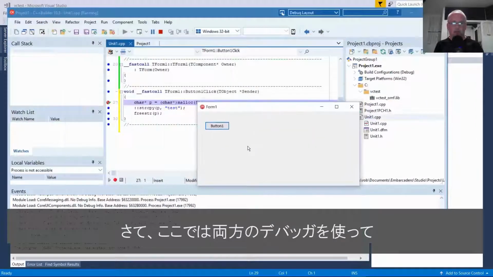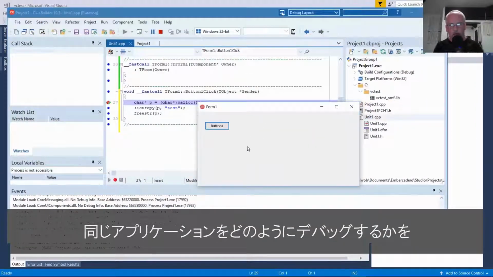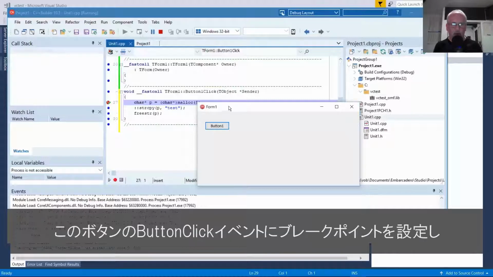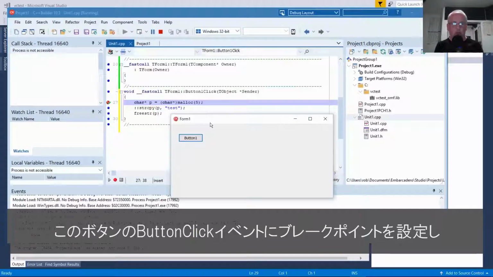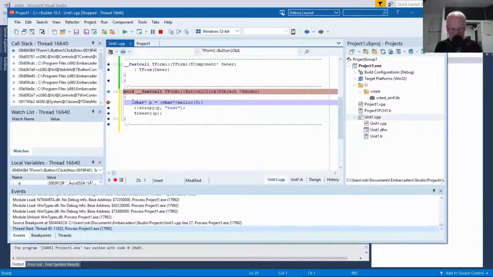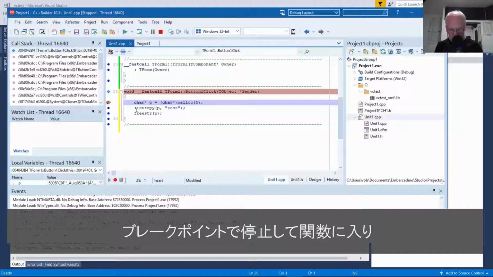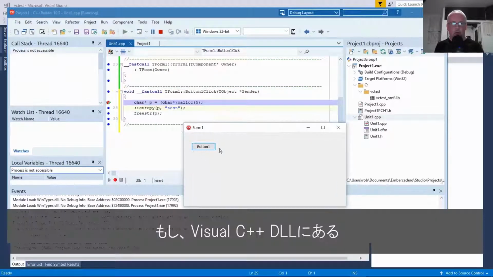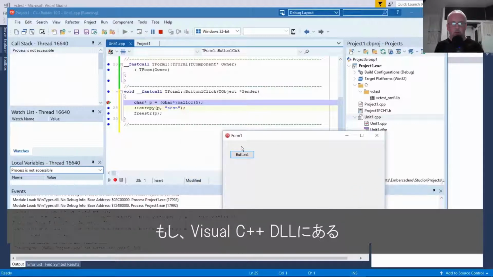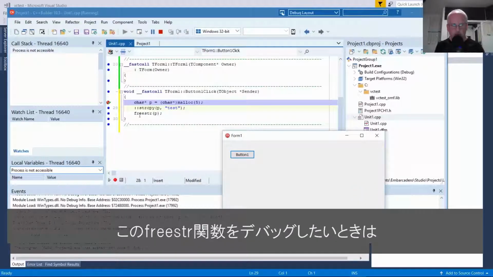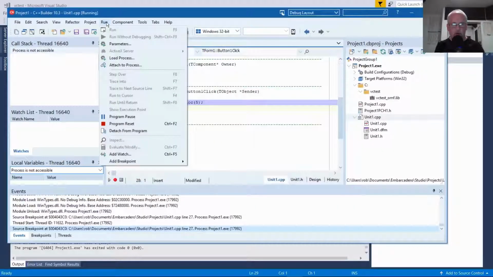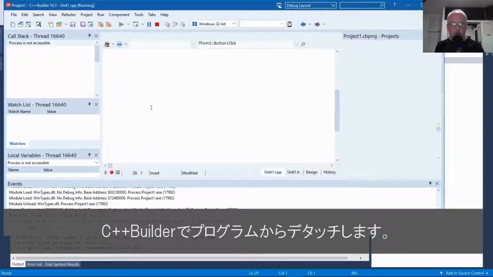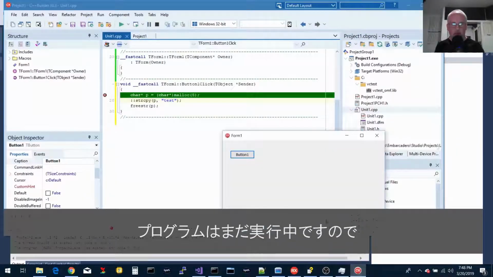Okay, so in this case, I'm going to demonstrate how you can debug the same application using both debuggers. So I placed a breakpoint in the button click event for this button. If I click the button, hit the breakpoint, go into the function, I can step through the code. If I want to debug, say, this freestir function, which is in the Visual C++ DLL, I would need to detach from the program in C++Builder. The program is still running.